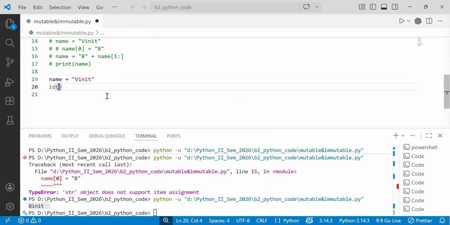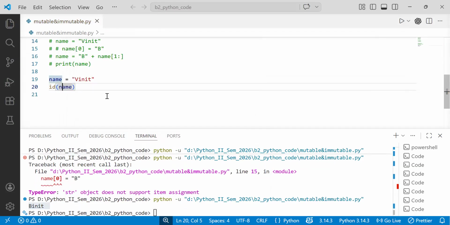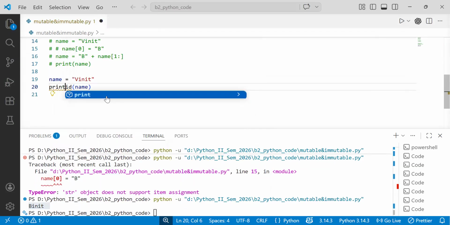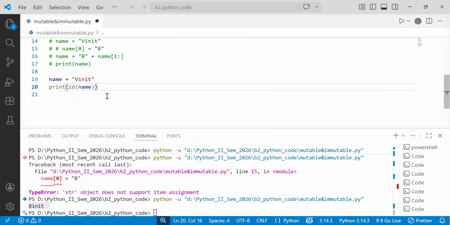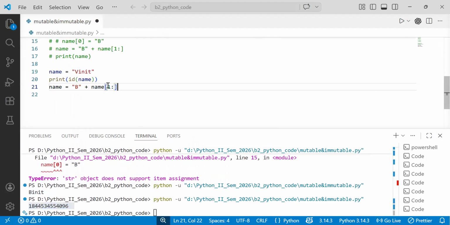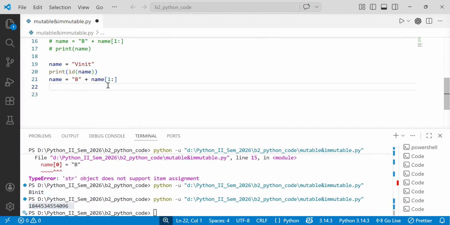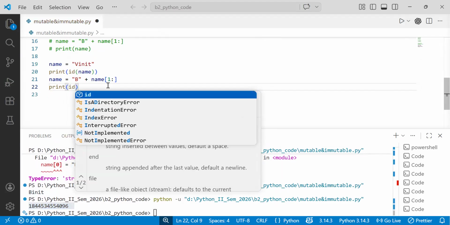Check ID for the name. Fine. And how you want to print it? So pass it because we are in interactive mode. So keep in mind and pass inside the print. If I run it, you see some memory address is coming. But once I have done this operation, let me save it. Now, just let me print the ID for this name.